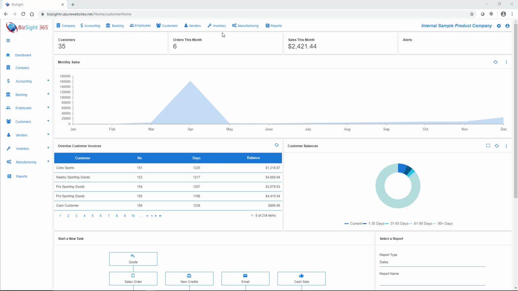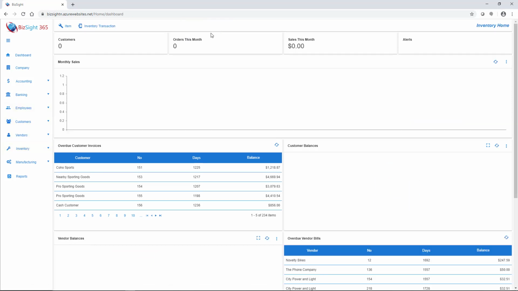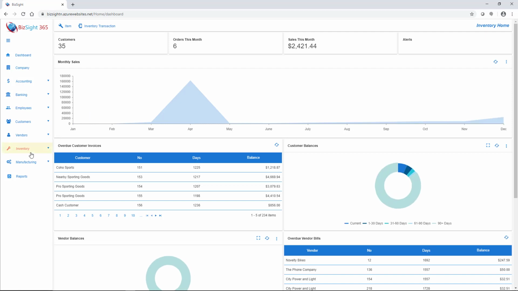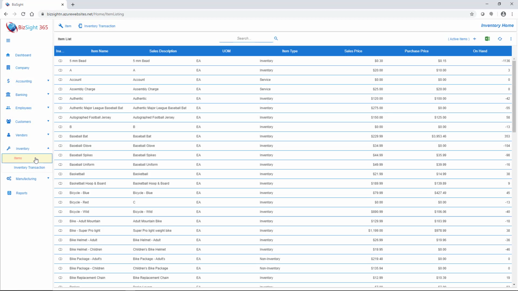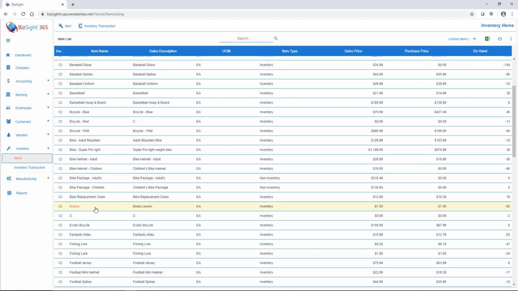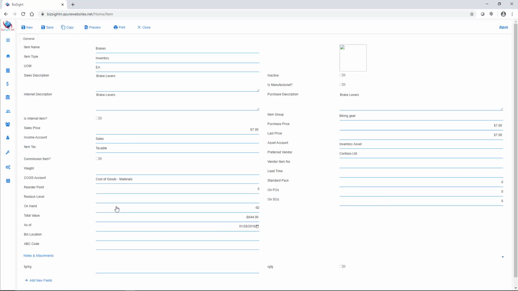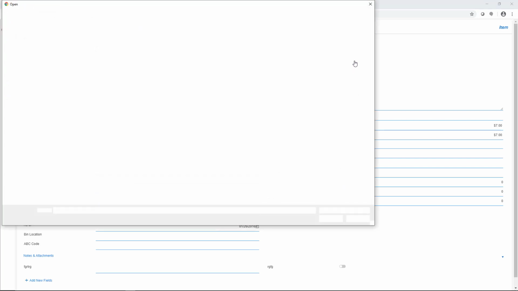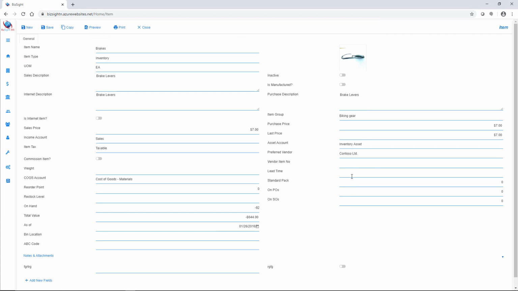I'm already logged into BizSight here, and notice that I can get to the inventory side either from the top navigation or from the left navigation. Here I'm choosing to open this from the left navigation, and then select items. The list of items, it's a list, and then we're going to click into one of those. Maybe we'll choose brakes, and I'm going to add an image to this. It basically allows you to select a product image. May not look like a brake, but we'll go ahead with that.